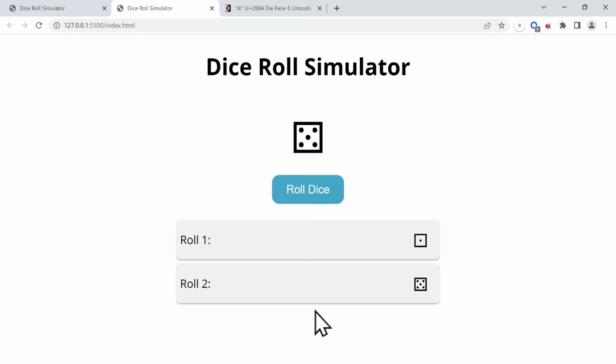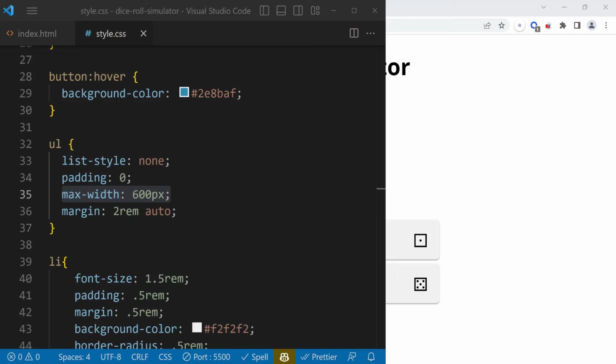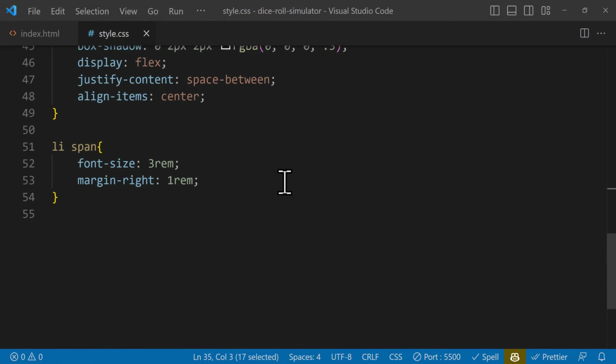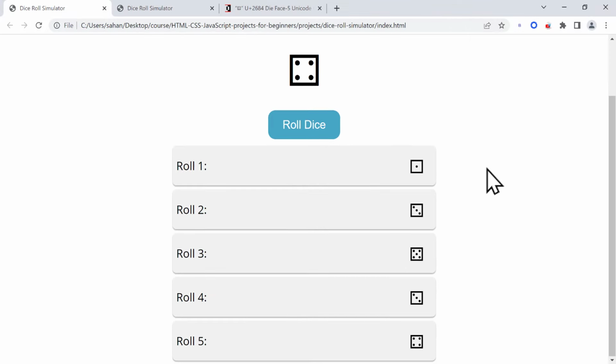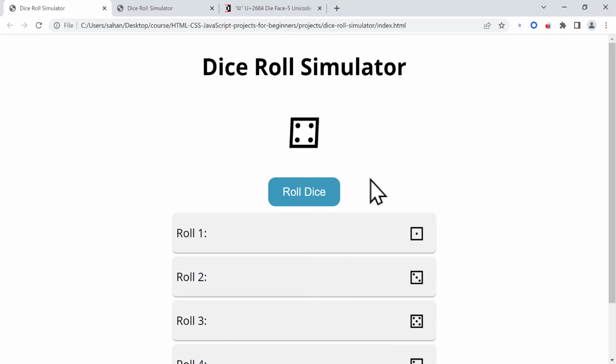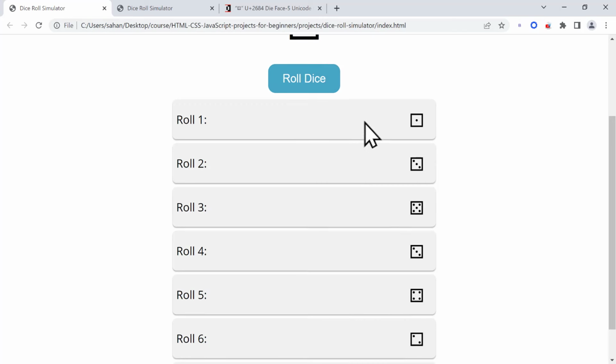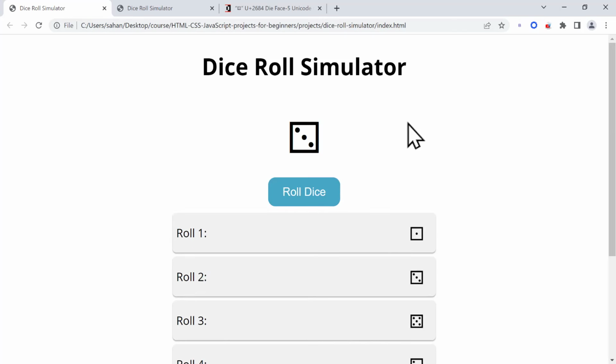All right, so that was it for the CSS part of the project. I hope you enjoyed and learned many things. In the next section, we're going to work on the functionality and make it like the final version. So each time we click on the roll dice, we get a new roll dice randomly and add it inside our list here. So see you in the next section for the JavaScript part of the project.